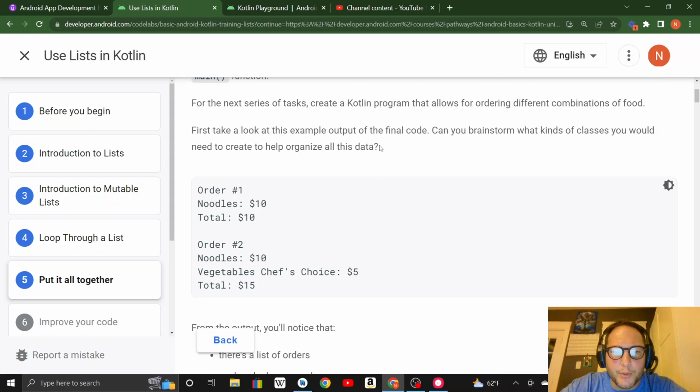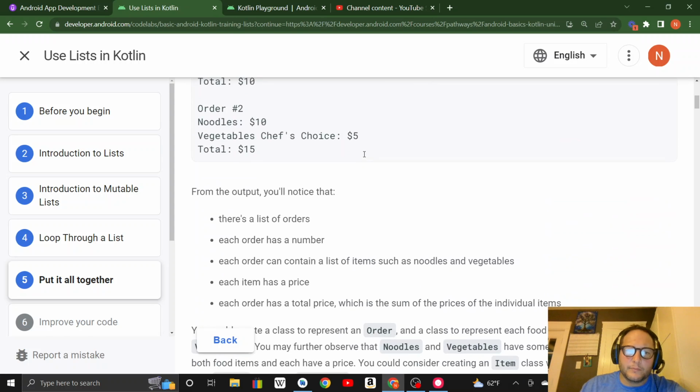Order, noodles, total. Order 1, order 2, noodles, vegetable, chef's choice, total. From the output, you'll notice that there's a list of orders. Each order has a number. Each order can contain a list of items, such as noodles and vegetables. Each item has a price. Each order has a total price, which is the sum of the price of the individual items.